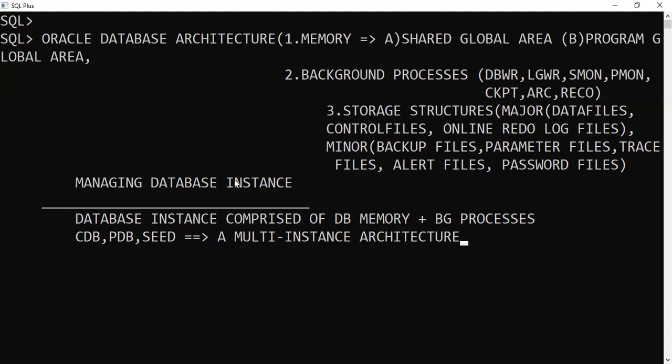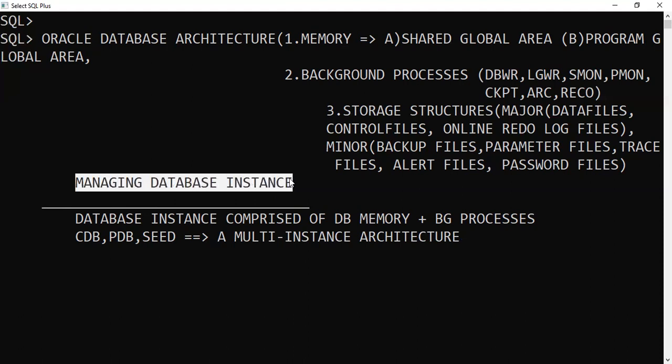For this case, we want to understand, first of all, how do we manage a database instance? Managing a database instance means: how can we start our database, how can we stop our database, how can we shut down our database, and so many other things. So number one, we want to understand how we can start our database and how we can stop our database.